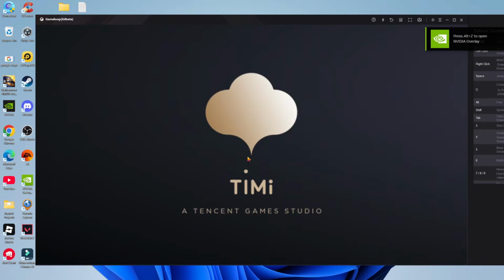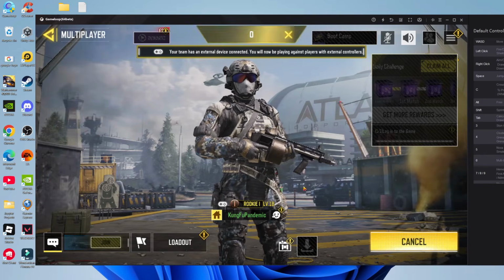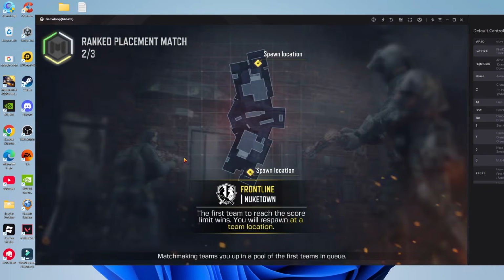Here we are, as you can see, the game is just loading through now. So what we're going to do is just jump into the game, and I'll show you how this plays. You can see it's just loading through. And here we are in game, so let's go ahead and jump into a game. As you can see, it's a very, very good system to play mobile games. GameLoop, it does run really smooth.